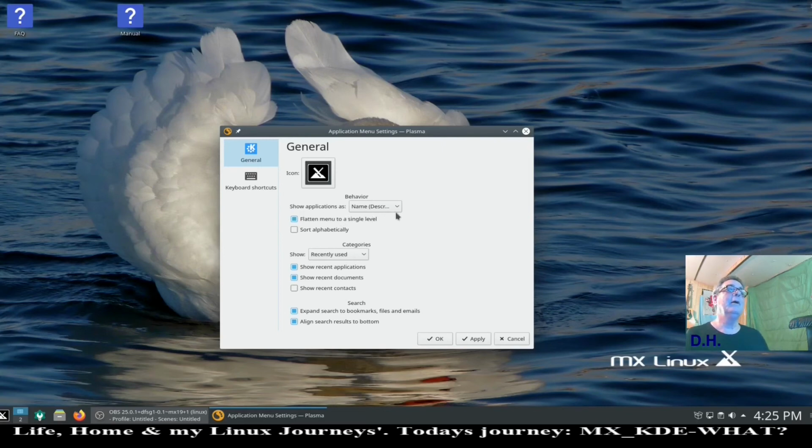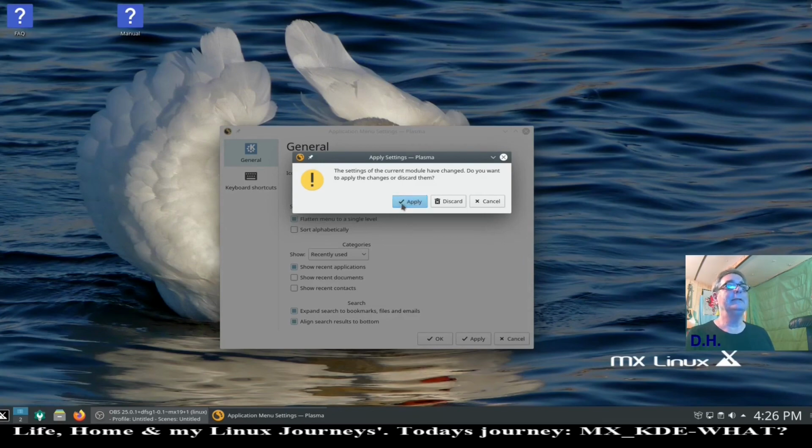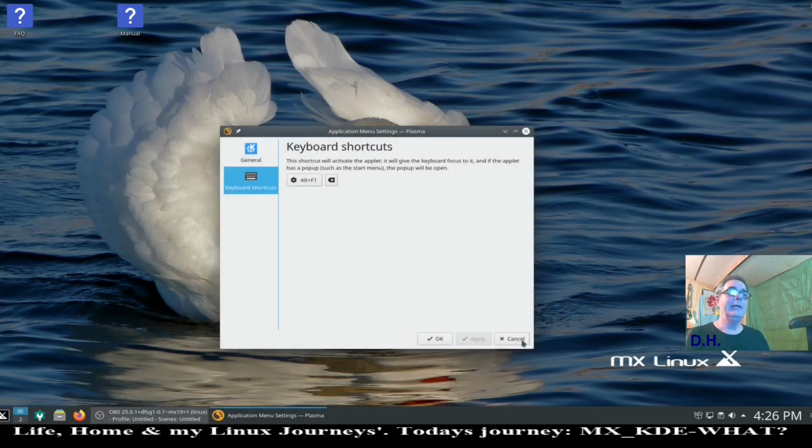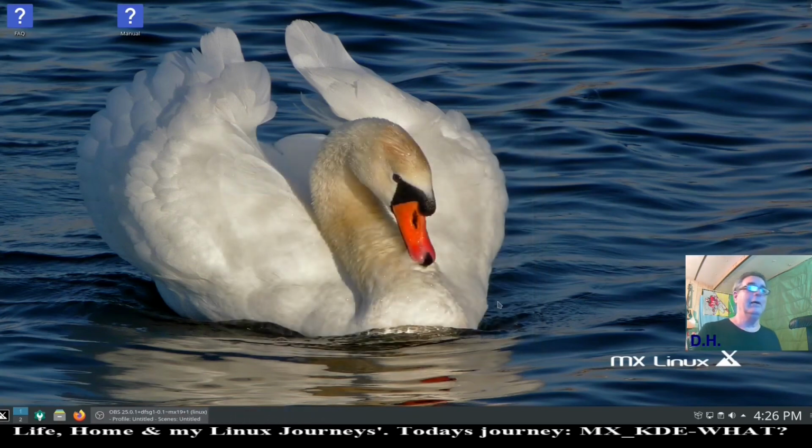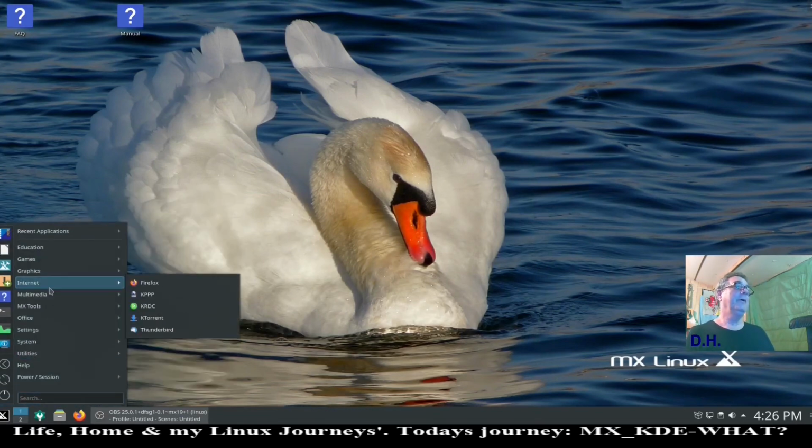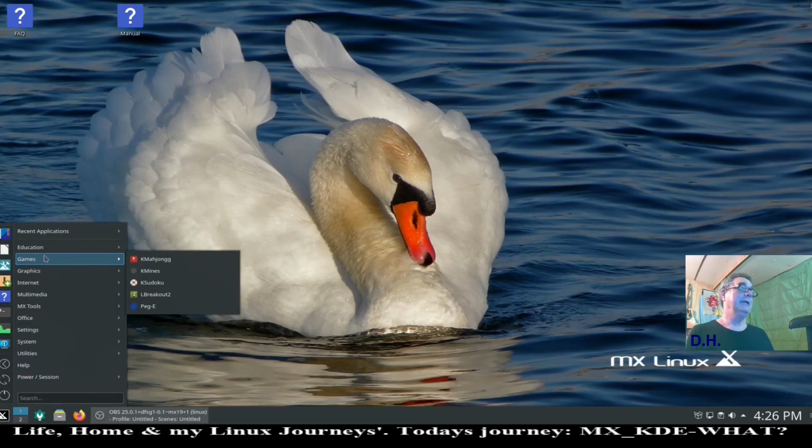Behavior, show application. I was thinking the shortcut or the button. Recent contacts, expand. I don't want to see my documents. Expand, search, bookmarks. That's what I'm saying. There is just so many. I always forget to apply that before I go to the next window. So, I mean, there's a ton of room for exploration in here.